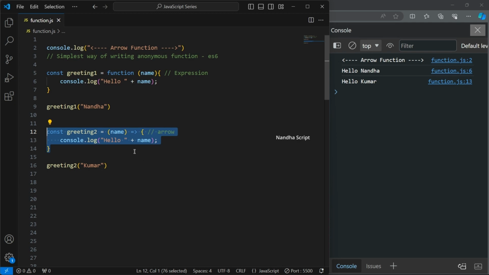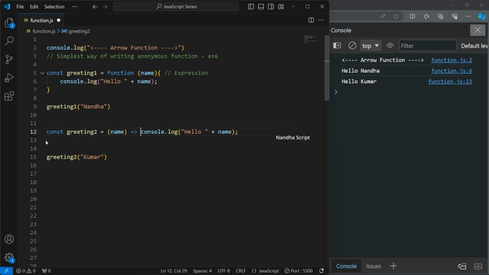Now we have one more advantage of using an arrow function. If your function does only one line of code, you can directly write it like this, instead of using a function block. It will also work. Now I am changing this value to Raju. If I click save, you can see Hello Raju is also printed. So the arrow function supports a one-line statement, and if you are going to do one line of code, you can directly use it like this.